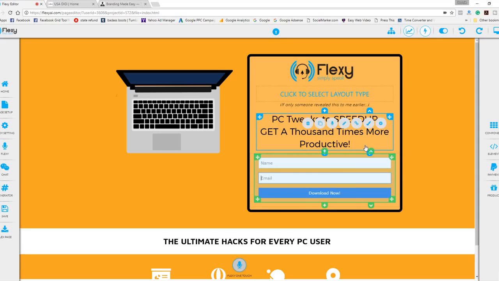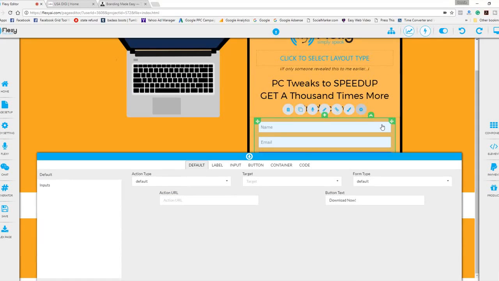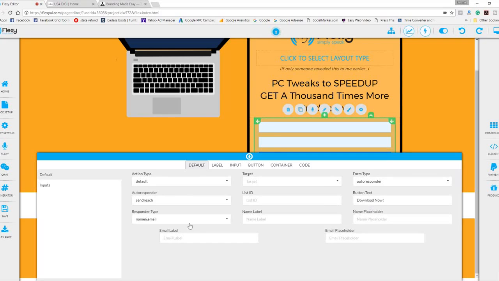So you click on that. Again, click on the settings icon. So what we want to do in here is use our autoresponder, right? You can also change your button text here if you wanted to. I want to choose my form type here, and I want to use an autoresponder form. There's a few to choose from in here: Aweber, GetResponse, MailChimp, and SendReach. Okay, so I'll choose GetResponse.